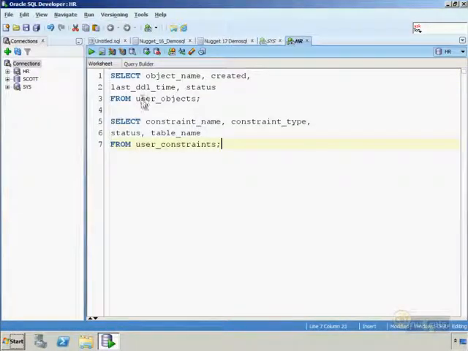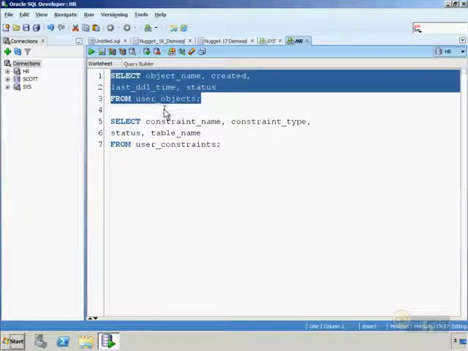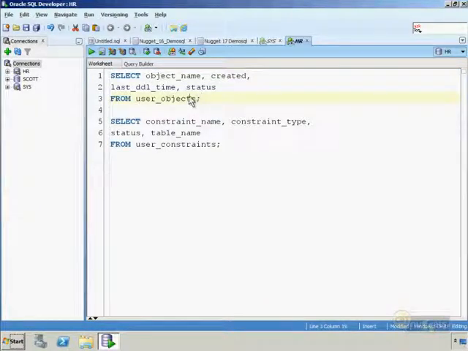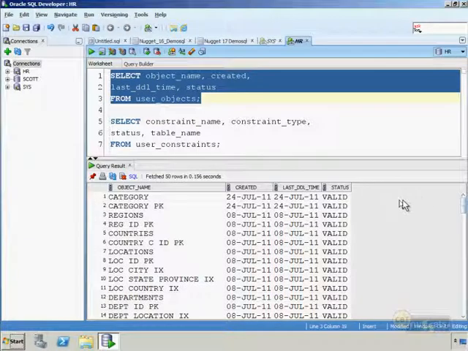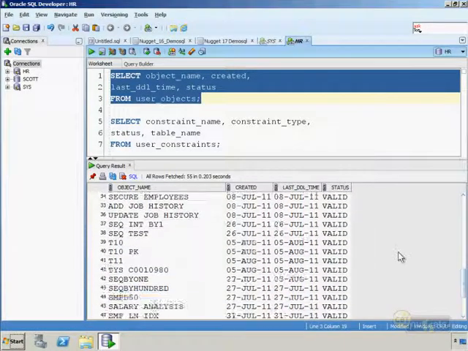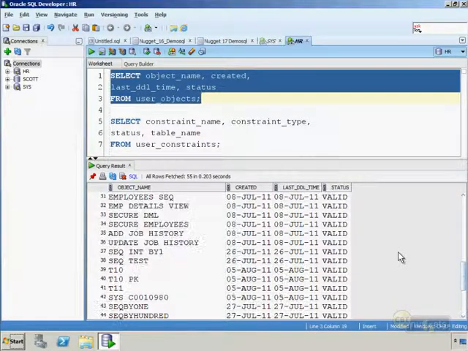I'll select both of these, copy them to my clipboard, switch over to HR, and paste them in. Remember, our user_objects gives us the ability to query objects that we own, and we know that HR does own some objects, so we'll run from user_objects a select that grabs object_name, created, last_ddl_time, and status. And there's a pretty good list here. Now you probably want to pare this down a little bit more with a where clause, because you notice, this fetches 50 rows, but if I scroll down, it grabs more and more rows. There's a lot going on here.